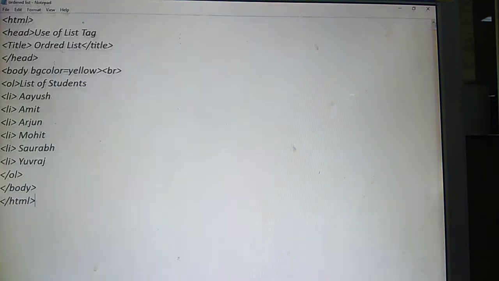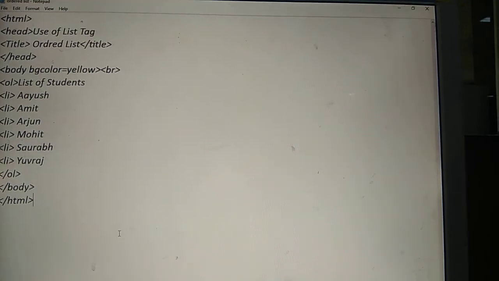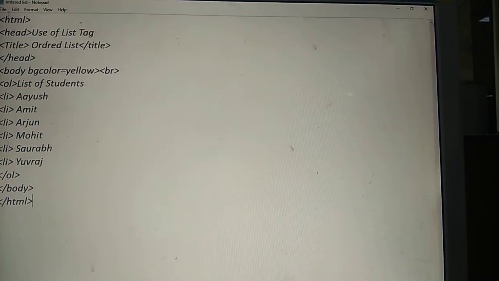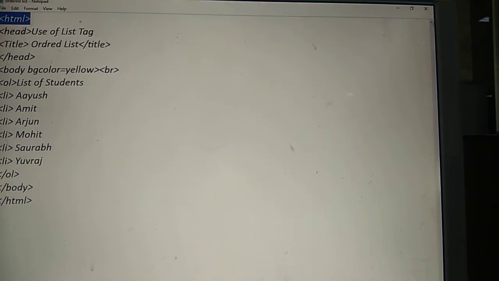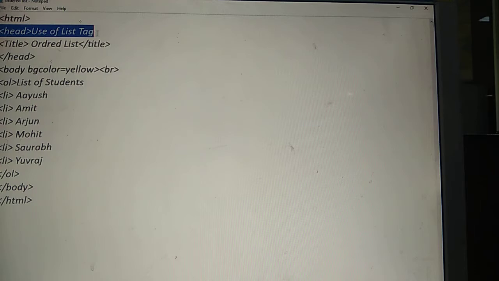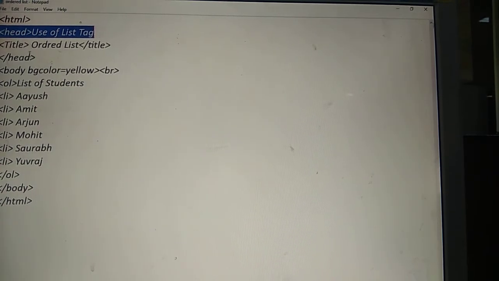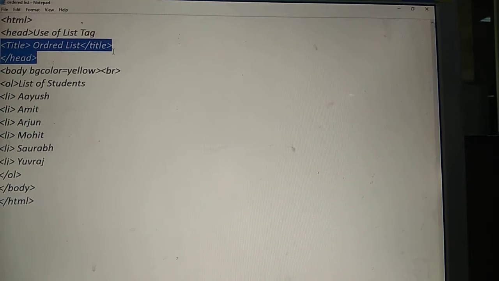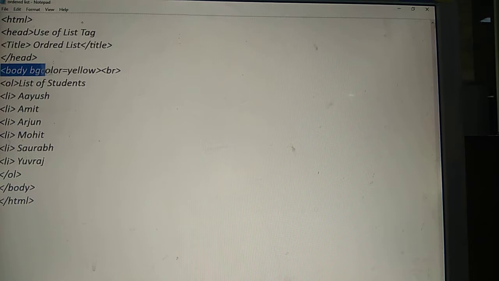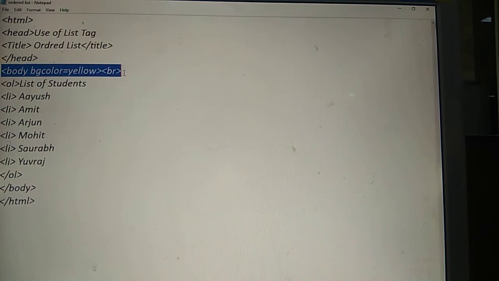Now it is our HTML document which we have created for this web page. First of all, we have started HTML. This defines the beginning of the web page. Second, the heading, use of list tag. In the title, we have given the ordered list. After it, we have changed the background color to yellow, and after that we have used only a BR tag.